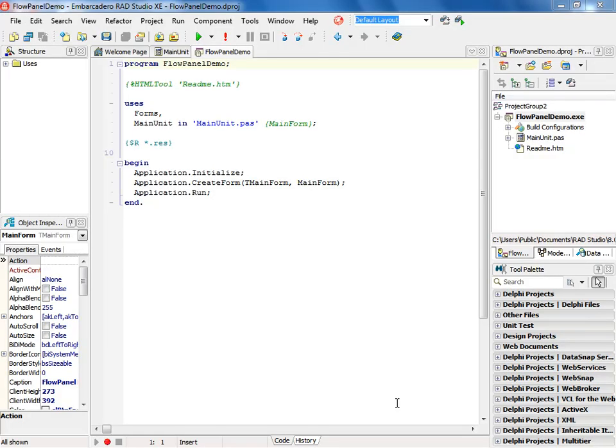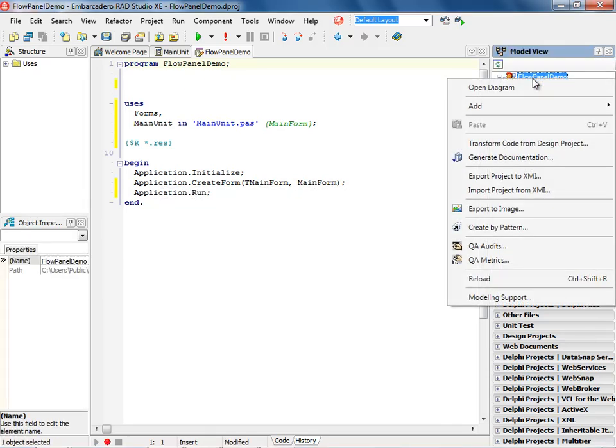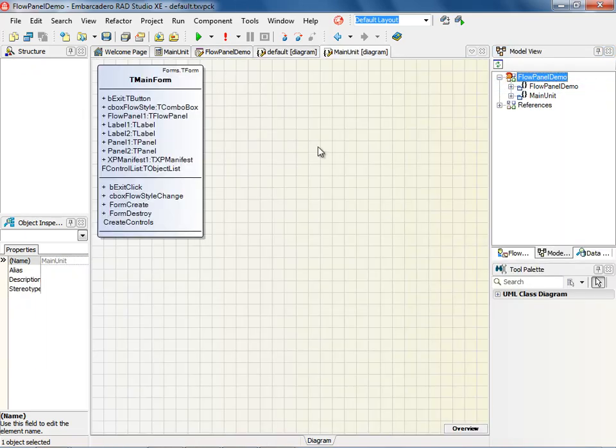Some of the really interesting productivity areas that we've enhanced inside of RAD Studio XE are with regards to modeling and understanding of your code. Let's go in here to this flow panel demo, and I'm going to turn on modeling. I'll open this up and show open on diagram. As we can see, we have this main unit, and I can also tell that it's extended from TForm. If I click on the TForm, I can either add the TForm as an ancestry diagram, or I can show the entire ancestry back to TObject.